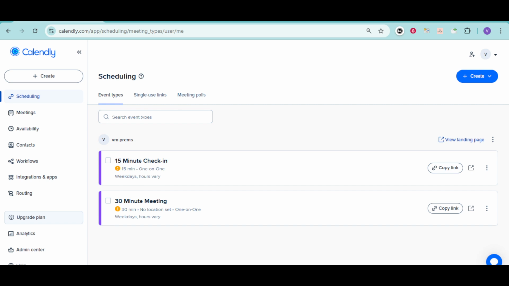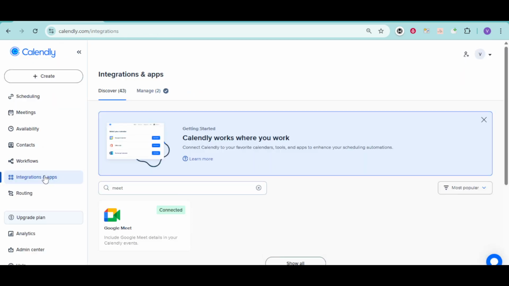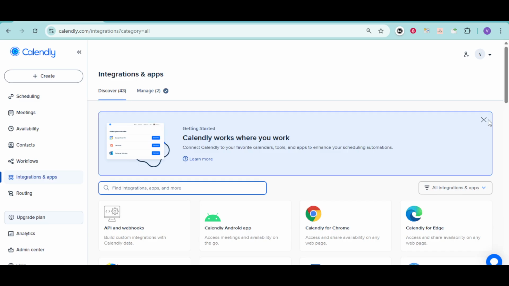To connect Zoom, you'll need to go into the area where Calendly keeps all of its apps and connections. Look toward the main navigation menu for something labeled Apps and Integrations. Depending on your account layout, this might appear in a top menu, a side menu, or under a Settings or Integrations option. Go ahead and select Apps and Integrations. This is where Calendly lets you connect to tools like Zoom, Google Meet, and other services that enhance your scheduling experience.